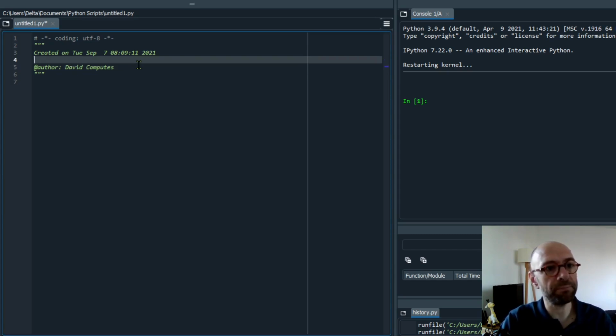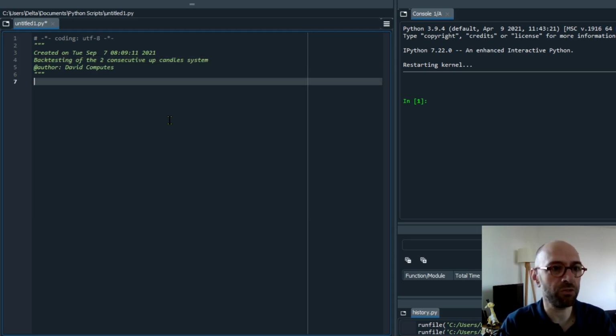Okay, so having said that, let's just create here a quick comment. I like to put some comments in my code, so when I return to my code later, be it a few days later or many weeks or months later, it will be easier for me to understand what I've done and quickly get back to it if I want to do further changes or just understand the code. So I'm just going to say a backtesting of the two consecutive up candle system. It's just a brief note, it's not a full explanation.